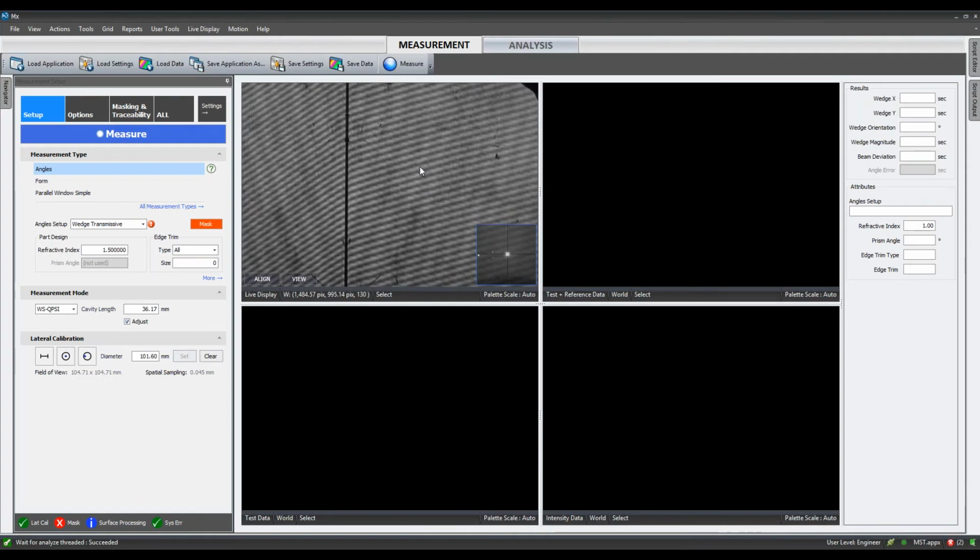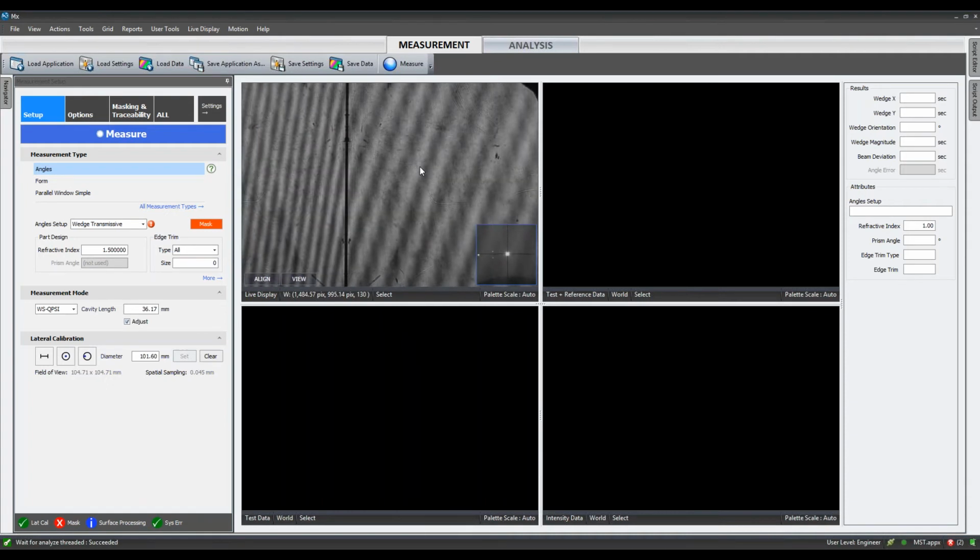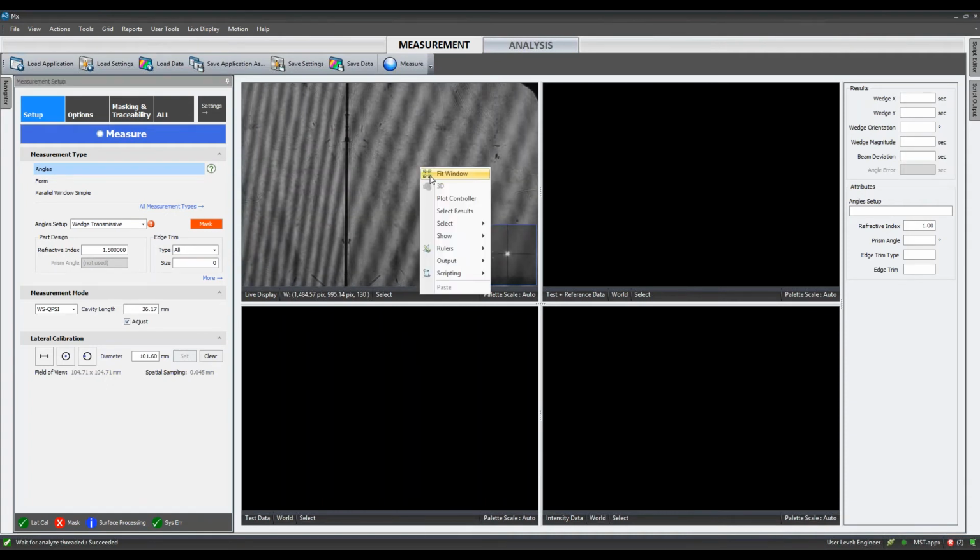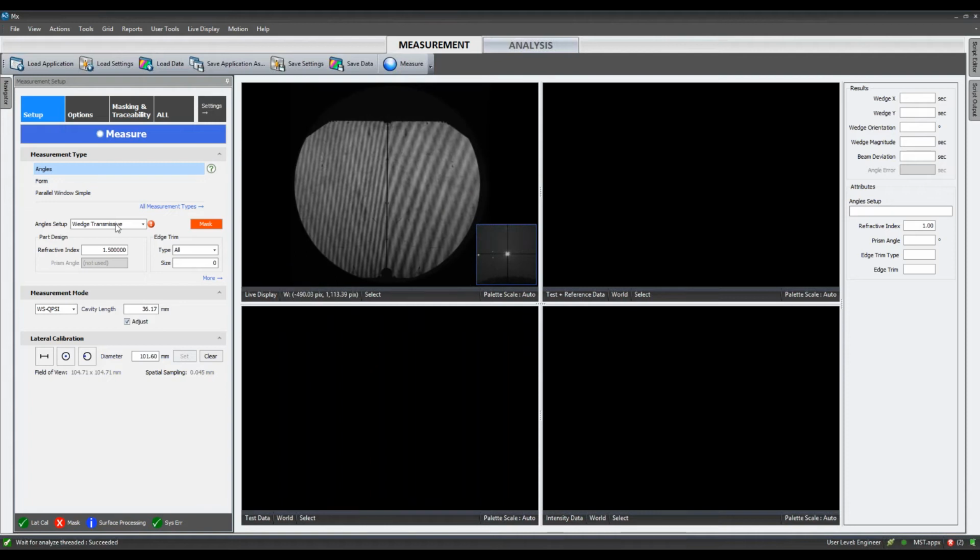And I'll just adjust that a little bit here. Looks pretty good. All right, so now we've got the angles measurement type selected, and you'll see that created a set of controls that are specific to angles. And now what we're going to do is a prism measurement, internal single pass.